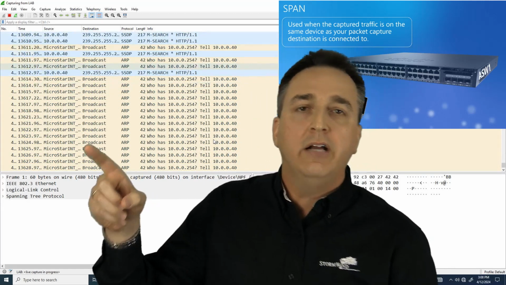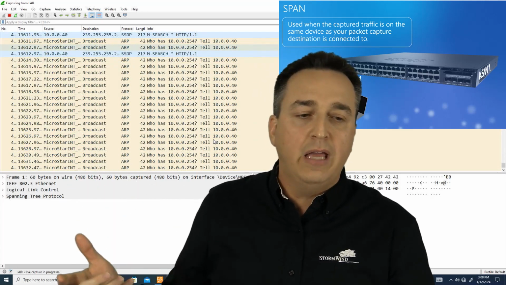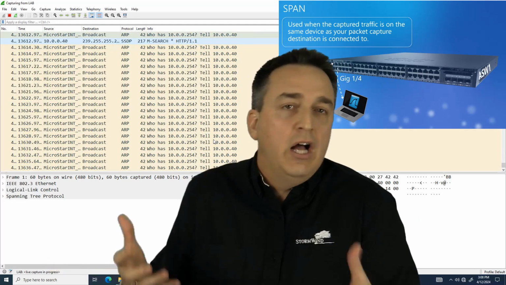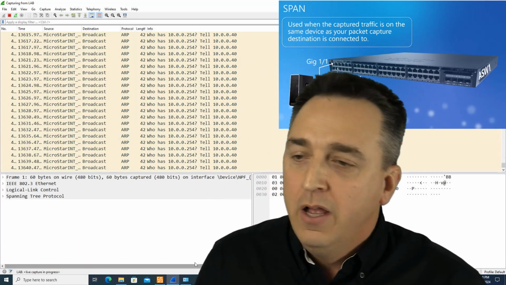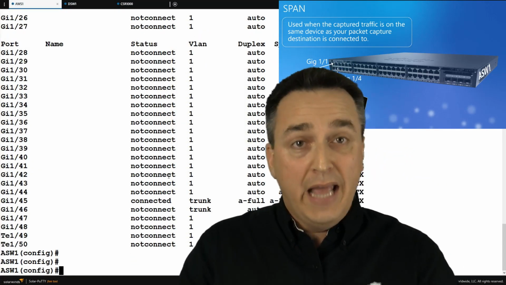So what you're seeing here is basically this local PC trying to find out who the default gateway is at 10.0.0.254, and it's not getting an answer. It's not getting an answer. Why? Because that port is not allowed to receive traffic anymore. So we have just set up our destination port.